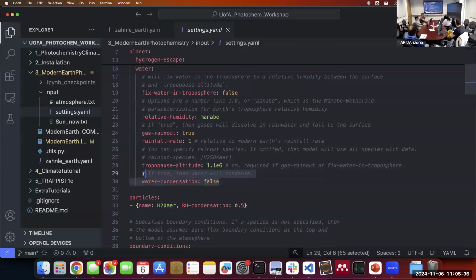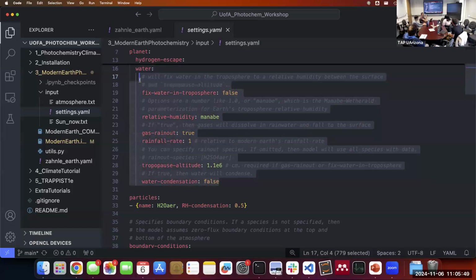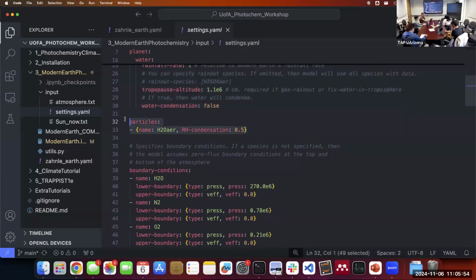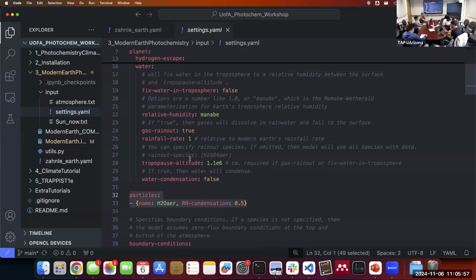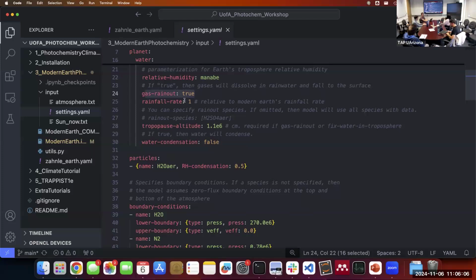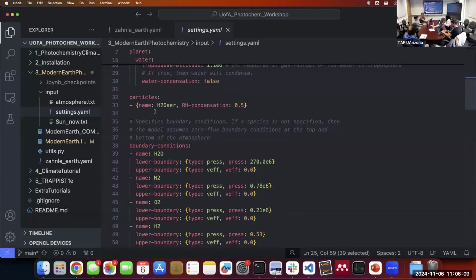And water condensation: the model can do water condensation in multiple different ways. This says false, but the model that we're going to run still will have water condensation. So that is confusing. Water is a complicated one. So we're basically turning everything off on these special water settings, except we're including the rain out of gases and droplets of water with a modern Earth rainfall rate.